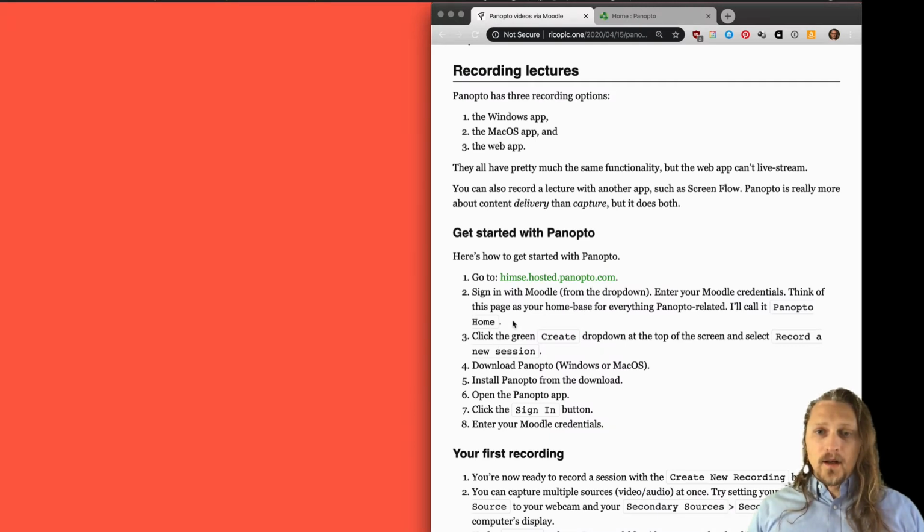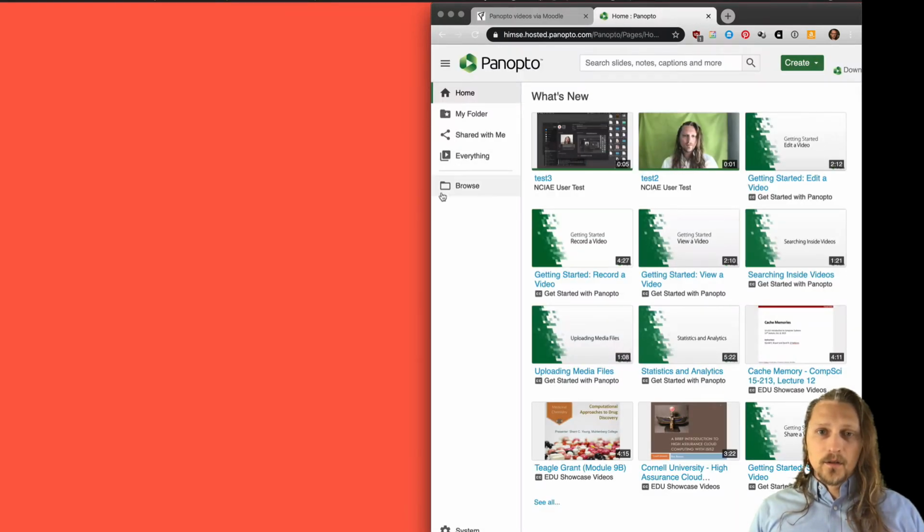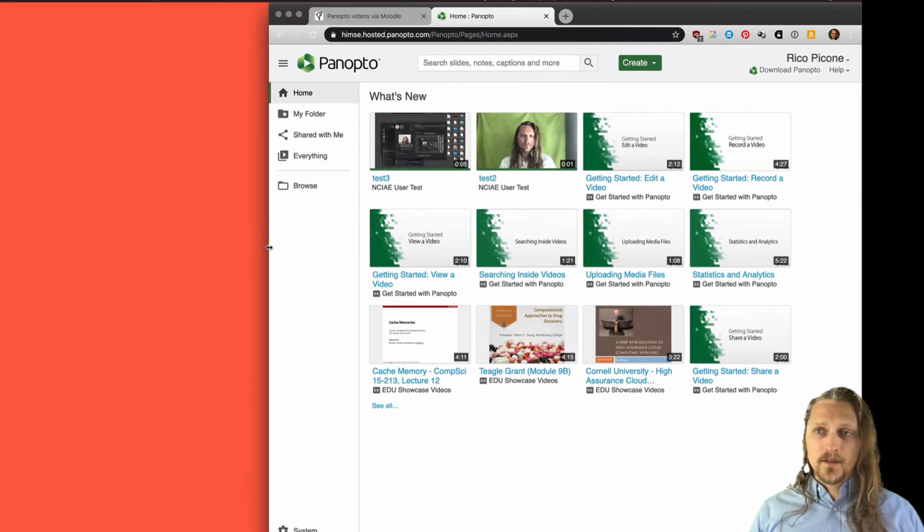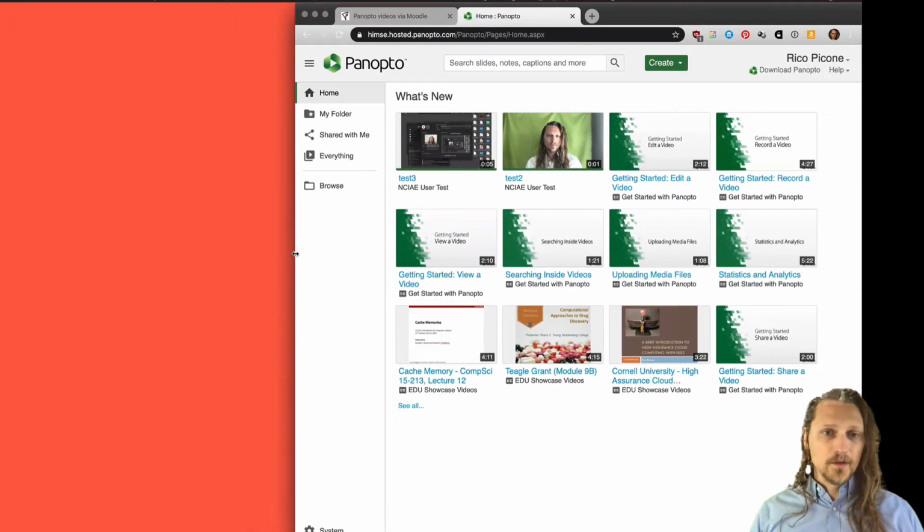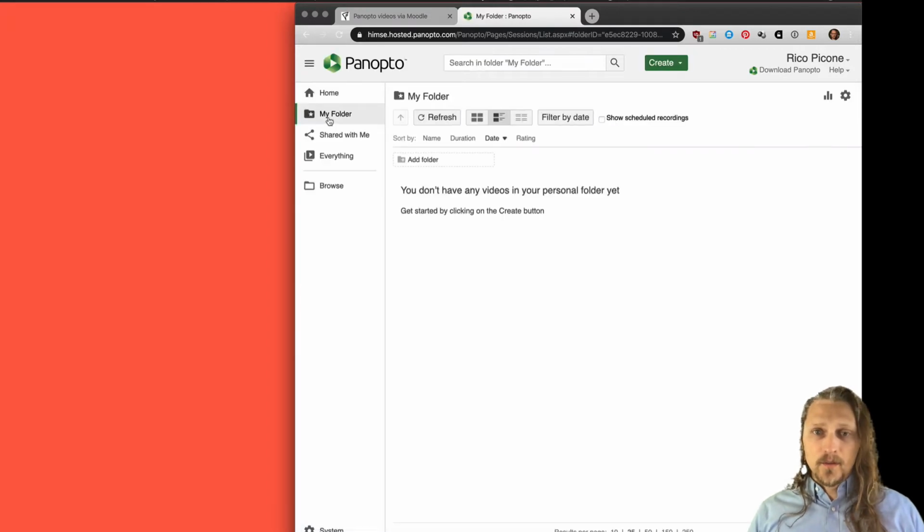Okay, so this is sort of your Panopto home. This is where all things Panopto are sort of run from. So if you want to do anything on Panopto, coming here is probably the first step. At home, you can see some different videos that are up there. My folder is available here. I don't have anything in my folder. You can add things here. No one else can see these, so this is for your own stuff.